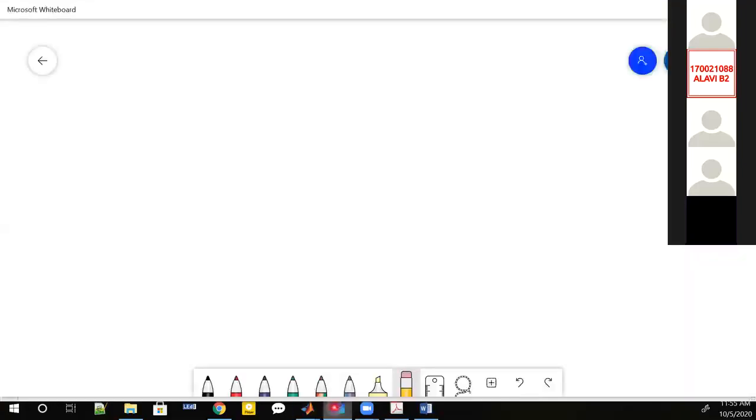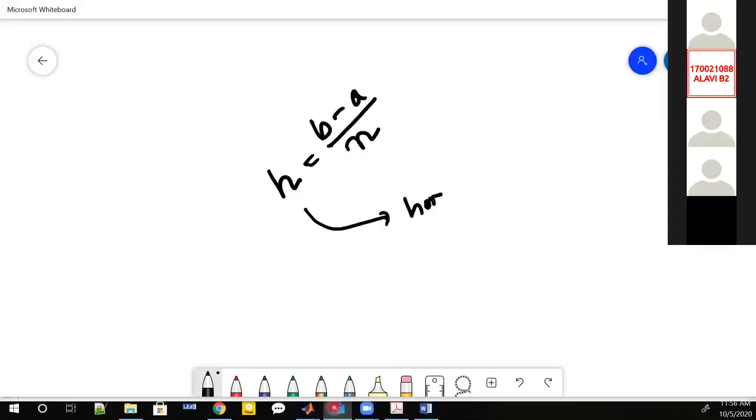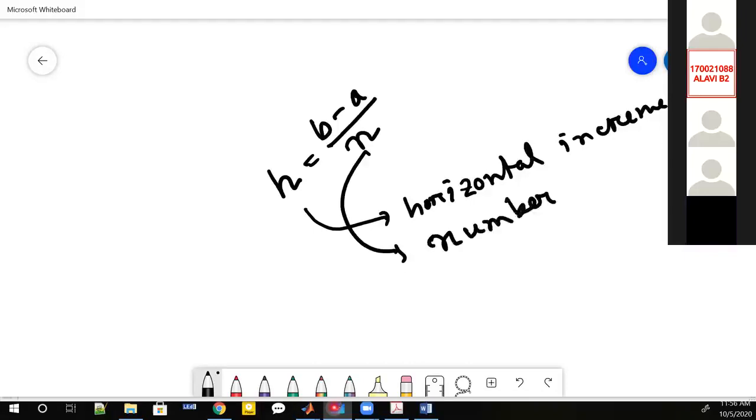Okay. Let's do something. So I believe you already remember the h. If it is h, you remember h is the horizontal increment, isn't it? And then it is equal to what? B minus A divided by n, sir. N is the number of segments. So h means horizontal increment, and n is the number of segments.